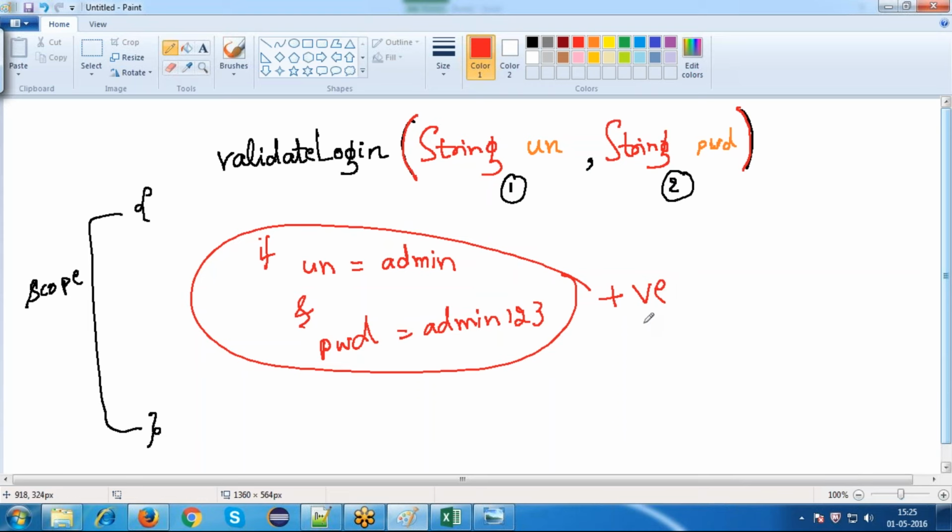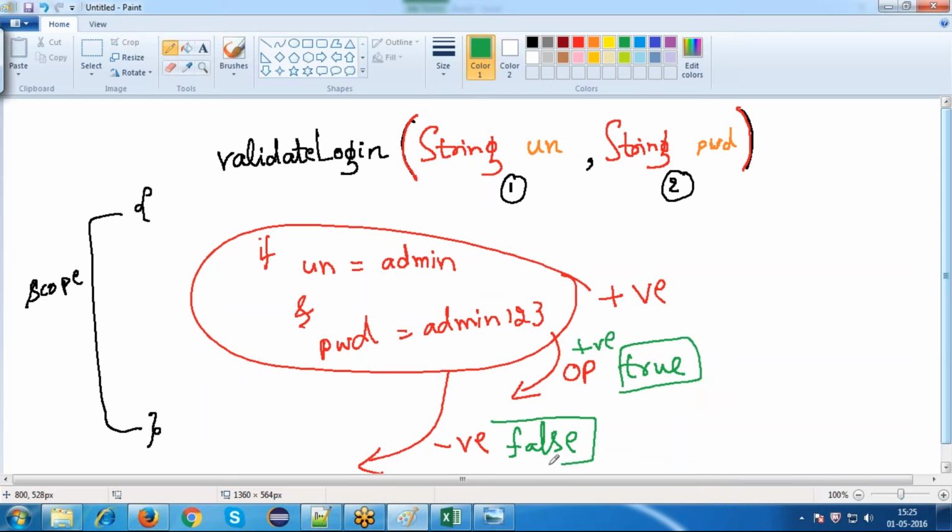Validation is successful, correct? Then I should say that it is successful. So this validate login method should return an output saying true, which means successful. Let's say the username is admin and the password is something wrong, then the output may be negative. What is a negative output? False. So if everything is positive, I return true. If something is not proper, I return false. So can we take it as Boolean? Yes. True and false, the data type is Boolean. Hence, here the output type is Boolean.